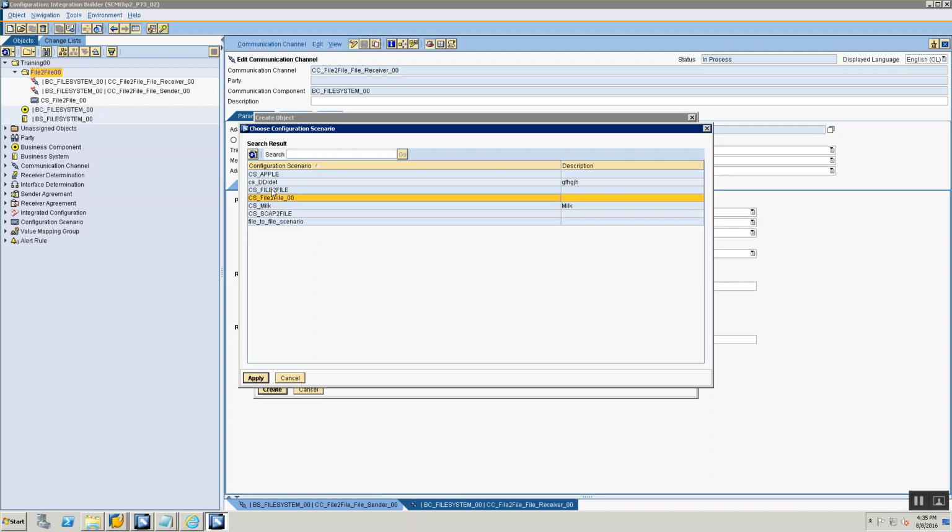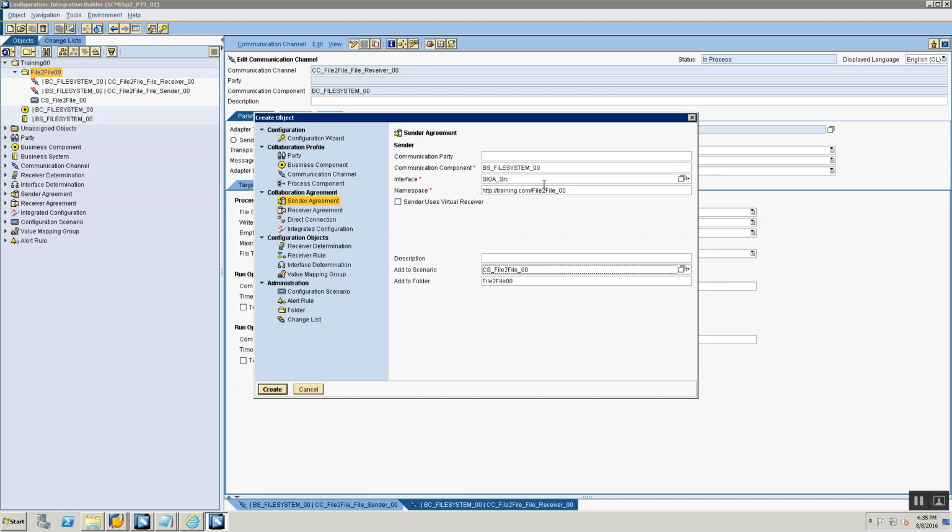Do you now see the significance? Somebody else has also created a CS file to file in the server. And by having the suffix, I am immediately able to identify that this object belongs to me. This is something that typically happens in all training environments, and that's why having the suffix will make your life much, much easier. Okay?